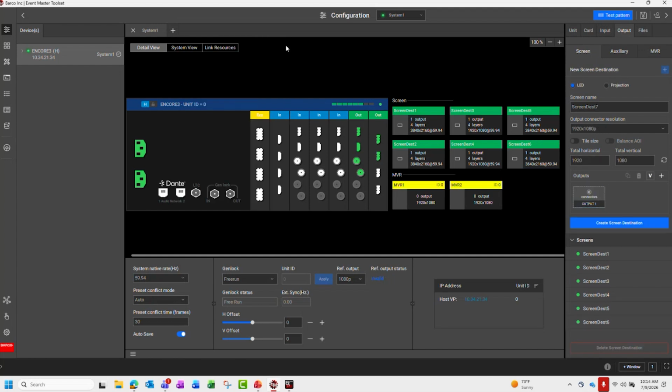So let's pretend, let's create an output real quick. Let's just do maybe an LED wall. So we'll take an LED wall and we'll go into our screen creation. We have our LED radio button selected, and we'll just call this an LED wall. And then our output connector resolution, let's go with 3840 by 2160.